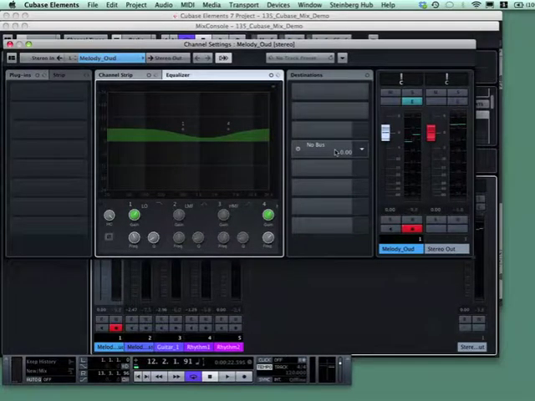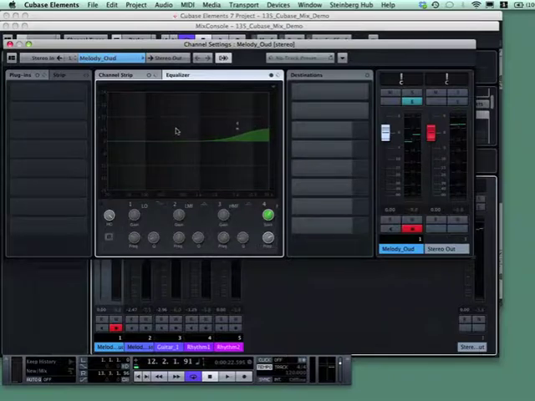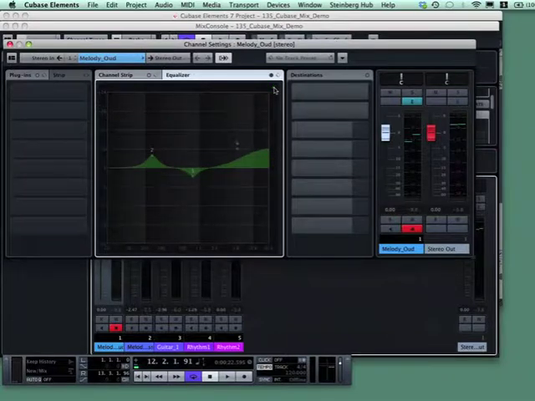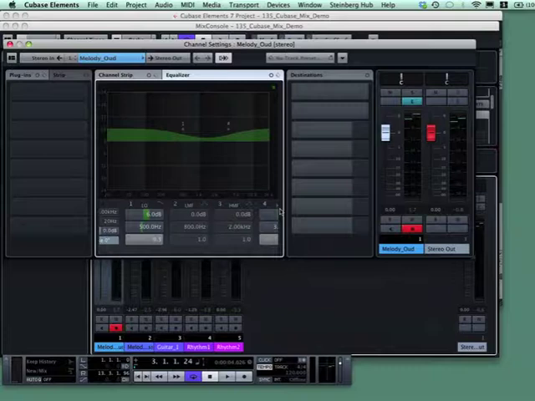We can also create the EQ settings from scratch. You can choose between the different displays. This is the knob display or the parametric EQ display. Remember to use bypass to toggle between listening to an unprocessed and processed version.